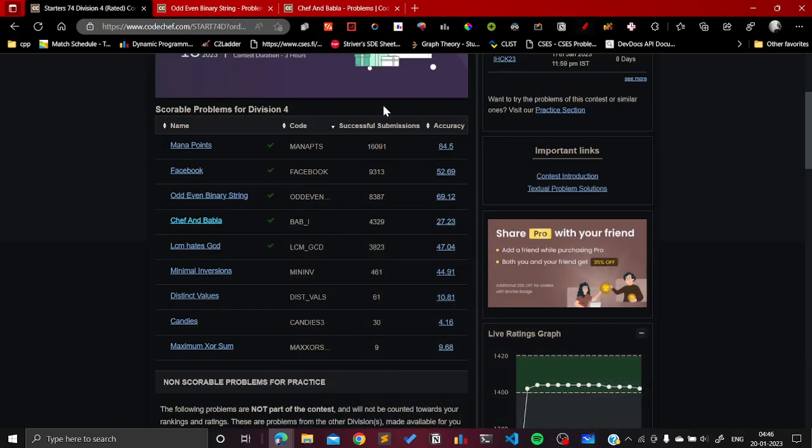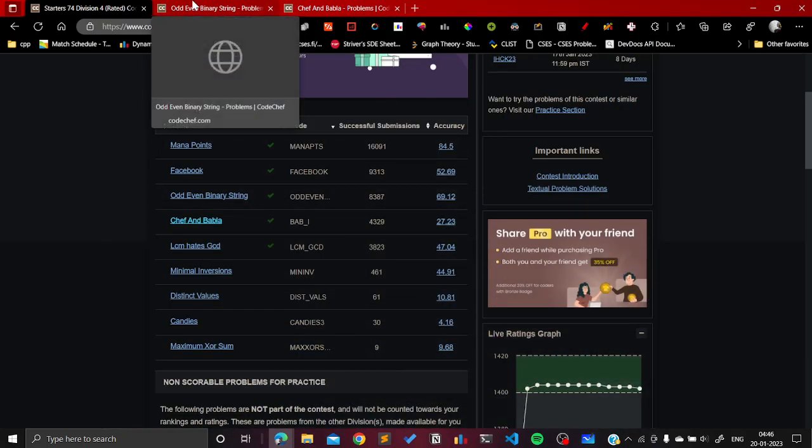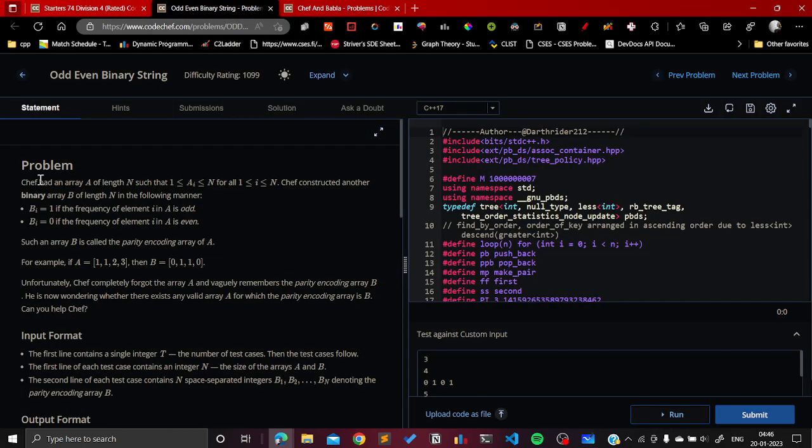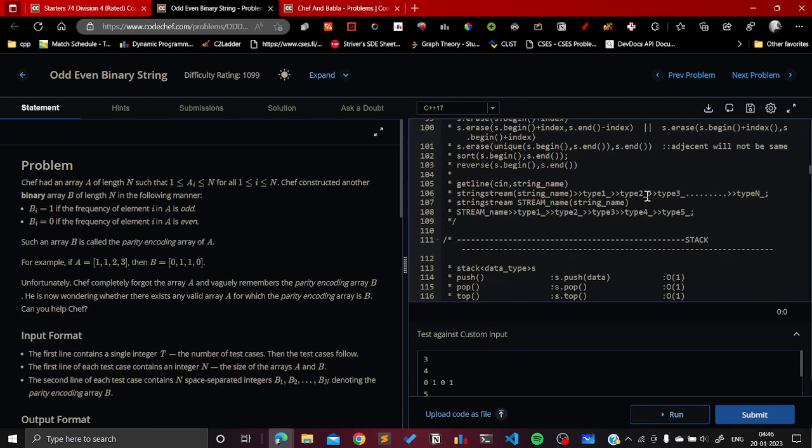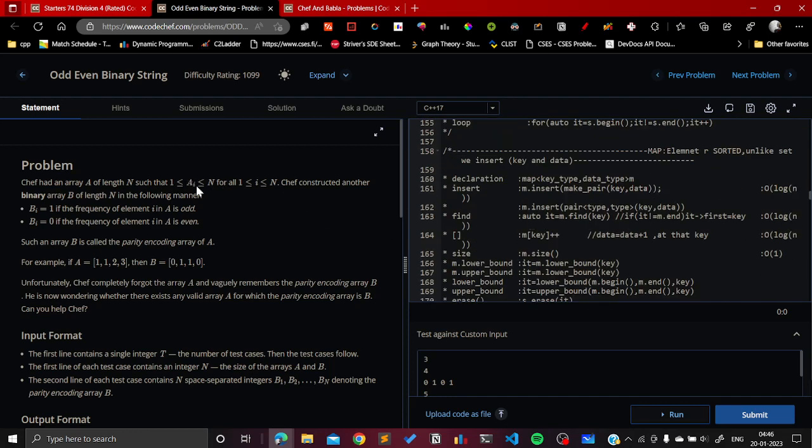Okay, so welcome everyone. We'll be discussing the Starter 74 Div 4 question 3, Odd Even Binary String. It is given that Chef had an array A of length n, and the constraints are that every element in A is less than n for every index, and he has constructed another binary array B of length n.